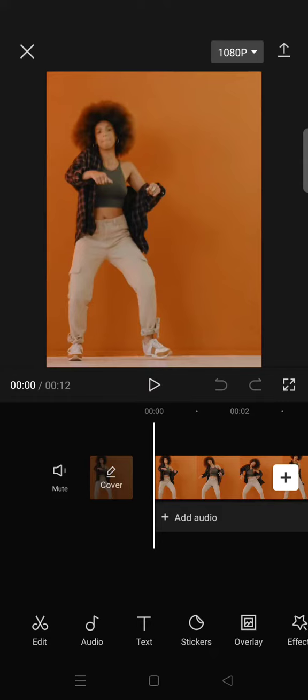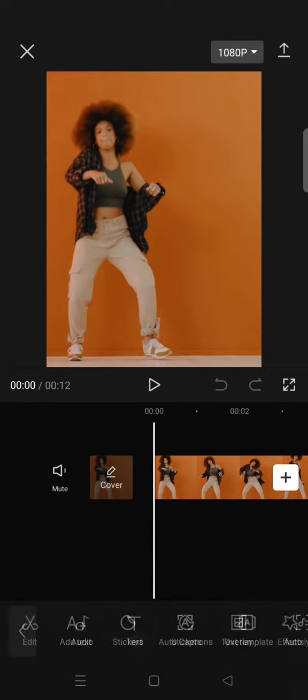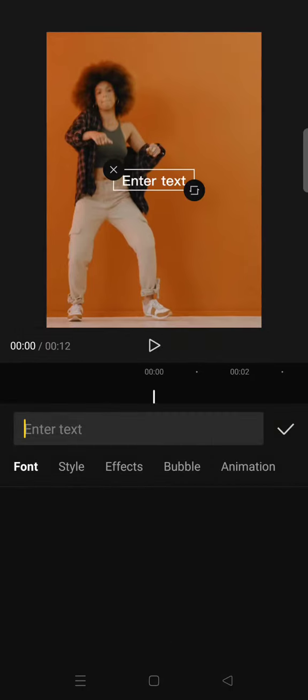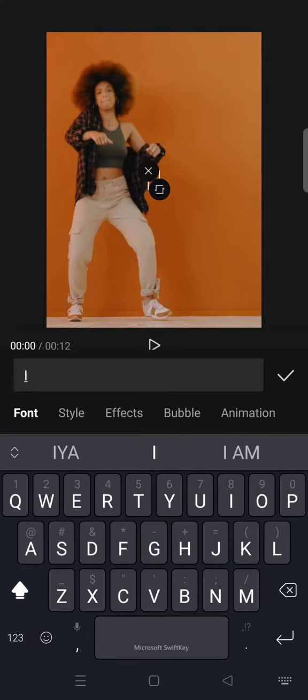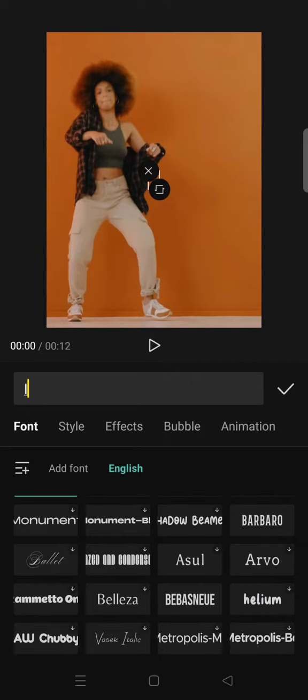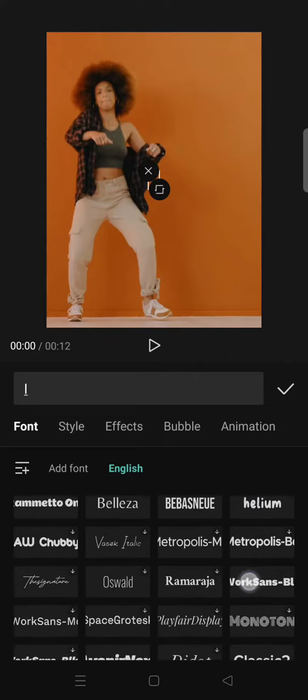On today's video, I'm going to show you how you can add the famous flicker effects to your video in CapCut. So this one is super easy. What you need to do is just go to text and add any letter that you want. In this case, I'm using the I letter, and then just change to a font that has a bold structure.